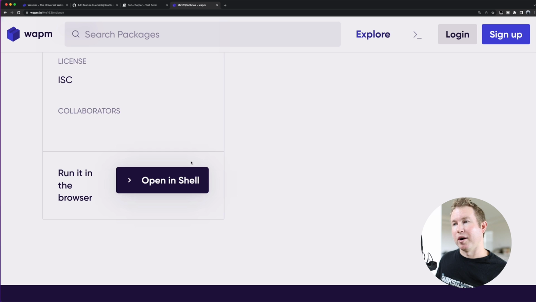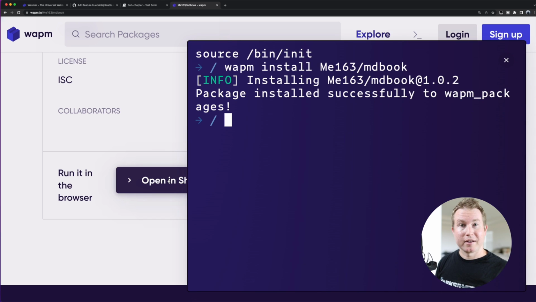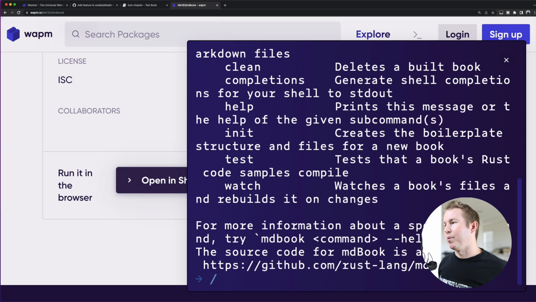This is the really cool part. Look at this, I can actually run it from in the browser. I can run the binary that I just published in the browser because it's WebAssembly. That's pretty cool. So I can just do mdbook here. Yeah, it runs. Obviously, I don't have an environment where I have a book that I can translate from Markdown to HTML. I think the fact that I can run what I just published is pretty cool.